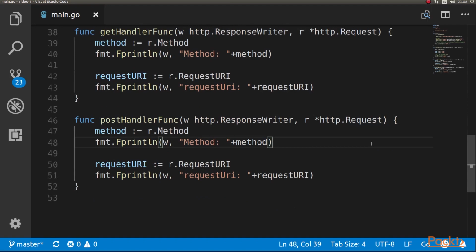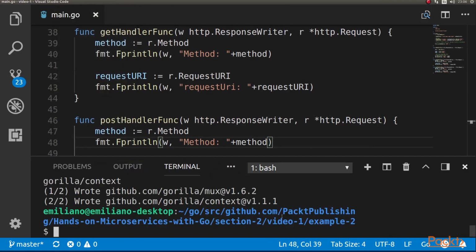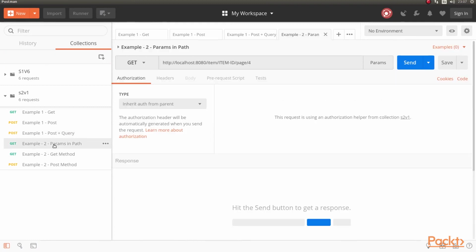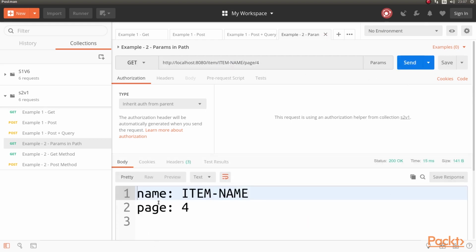Now we're going to test this in Postman. First, we've got to run it. So it's running. And now we have example 2, params in path. Here we have the path. We are passing as the name parameter item ID. Well, let's change that to item name, and page 4. And when we send it, we access it from the path through Mux, using item name and page 4.